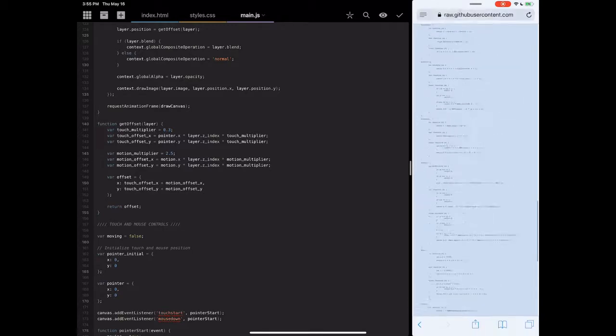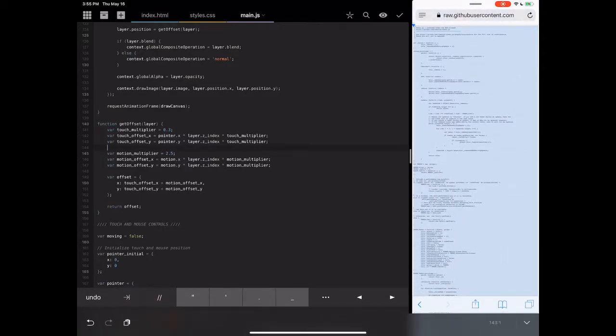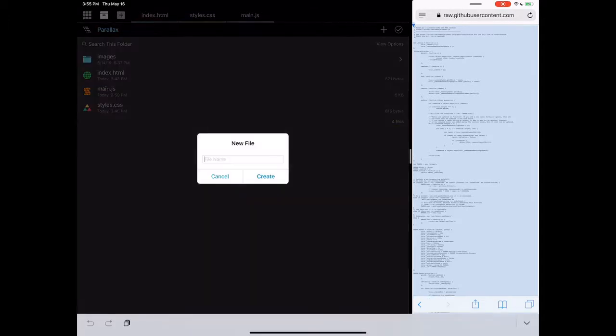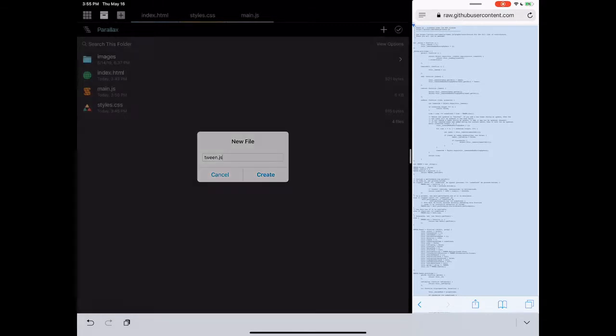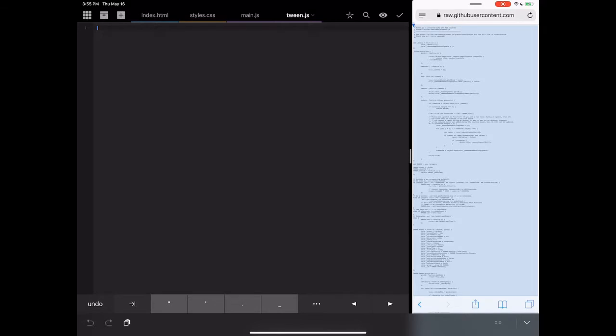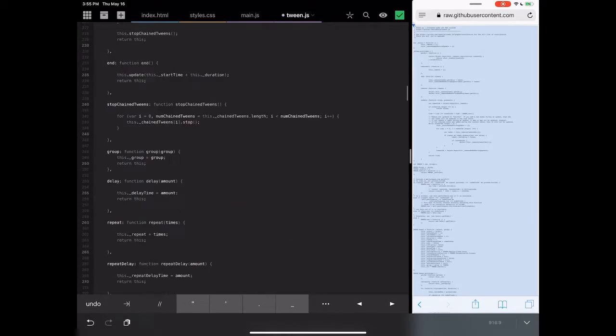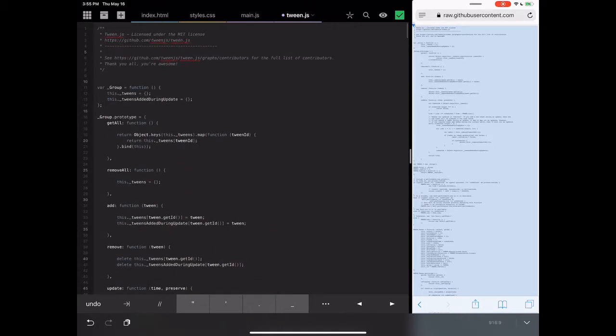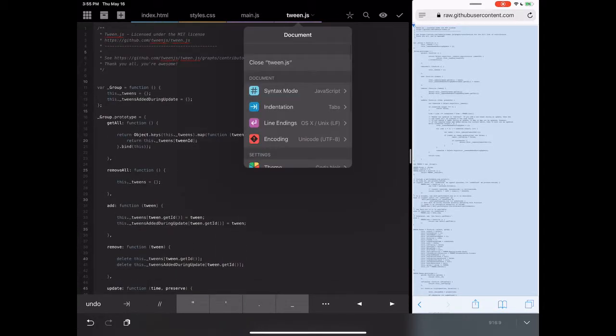And I'm going to copy all of that, and then back in Coda, I'm going to tap on the little box icon in the top left, and then I'm going to hit the plus at the top right of the Coda screen, and hit new file. I'm going to call this tween.js, all lowercase, and hit create. And then I want to tap on tween.js, tap edit in Coda, and tap once and paste. And it looks like I got everything. Okay. So then I'm going to hit save in the top right, and then I'm just going to tap on tween.js at the top and hit close tween.js.